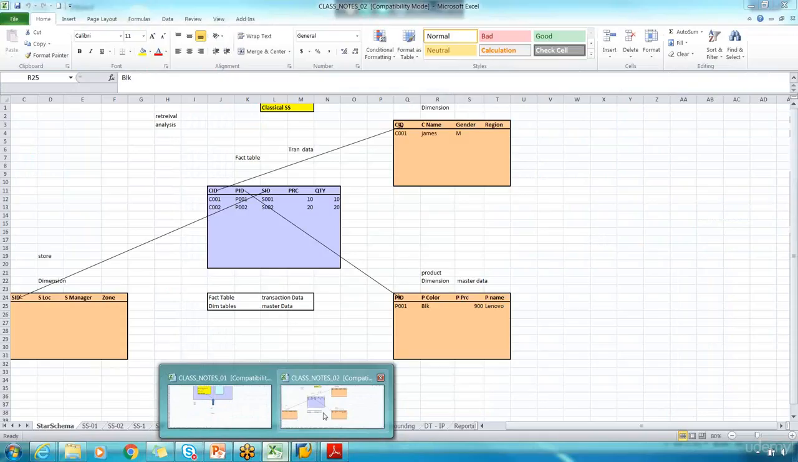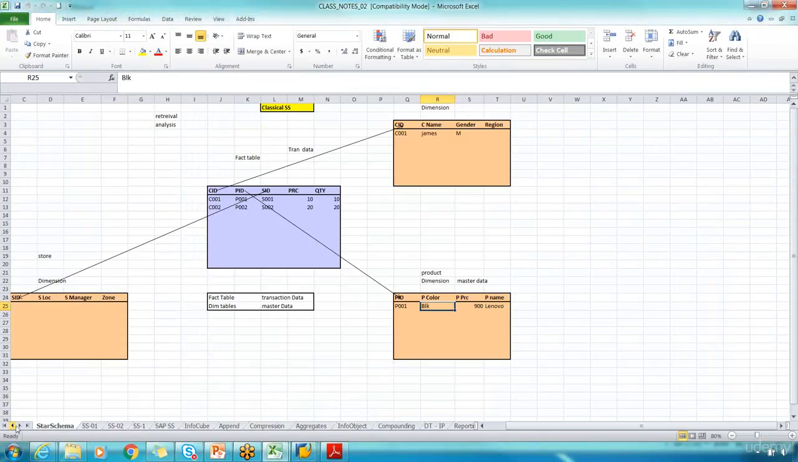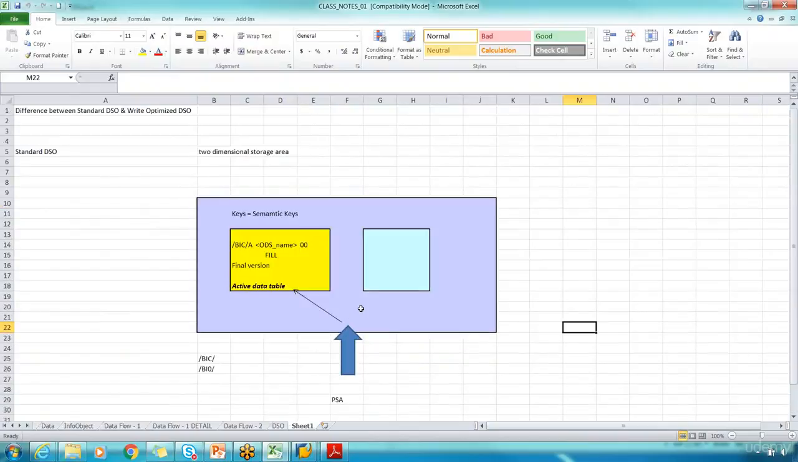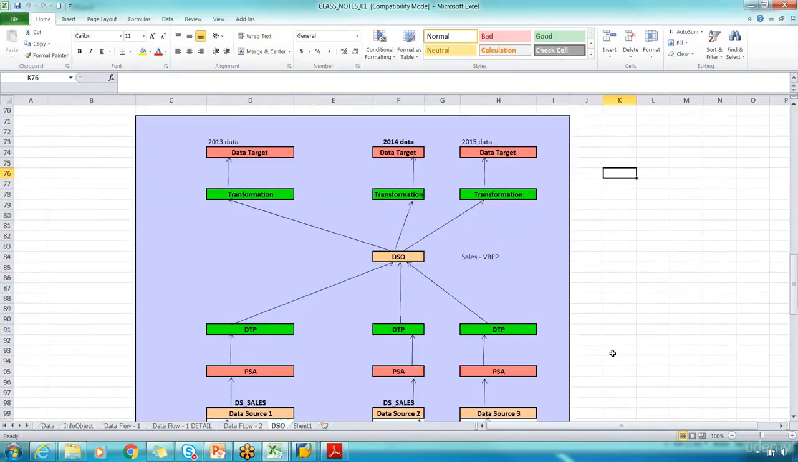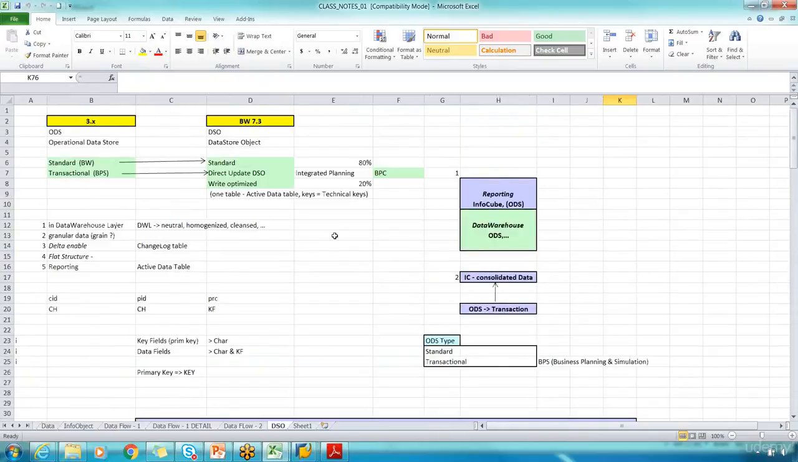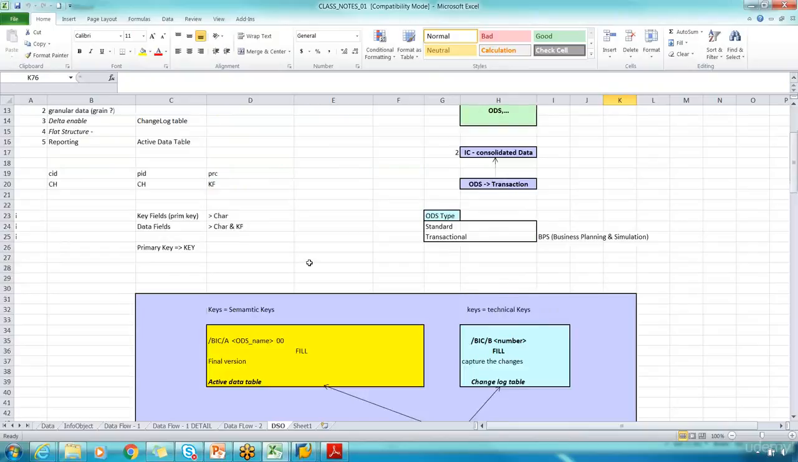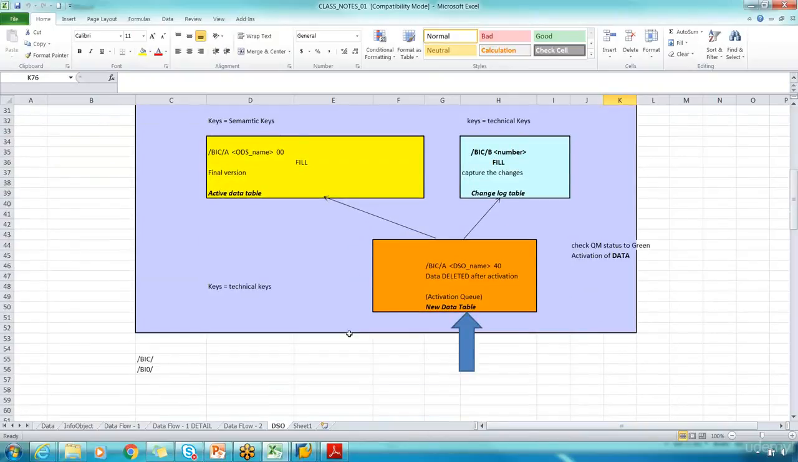Okay, let's go to the next part. Until DSO level everything is fine, right? Until DSO level, these are all two-dimensional, and it is very similar to a table only. DSO is very similar to a table only, but that is not what we require in the business warehouse.